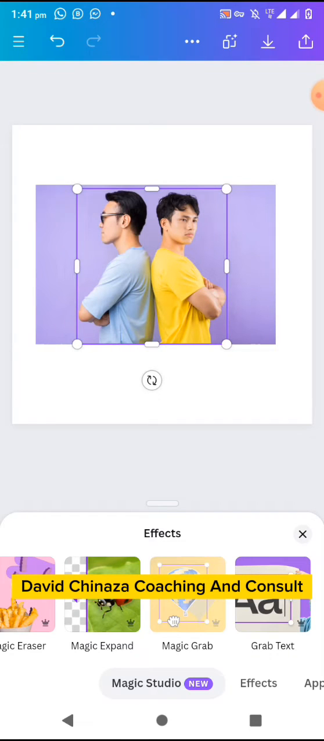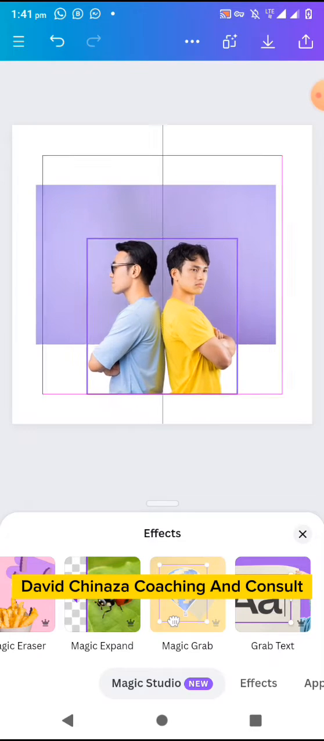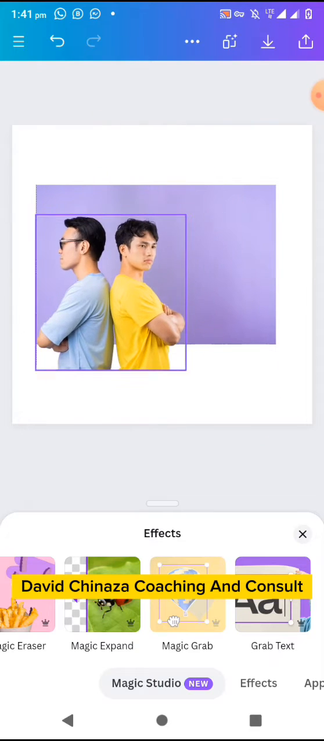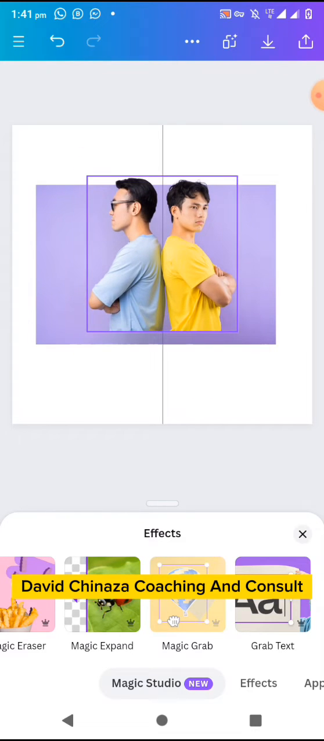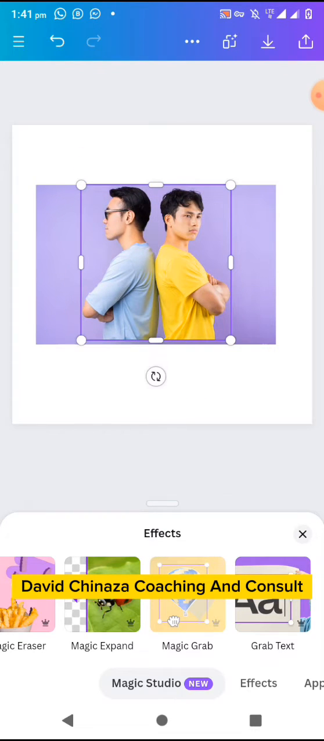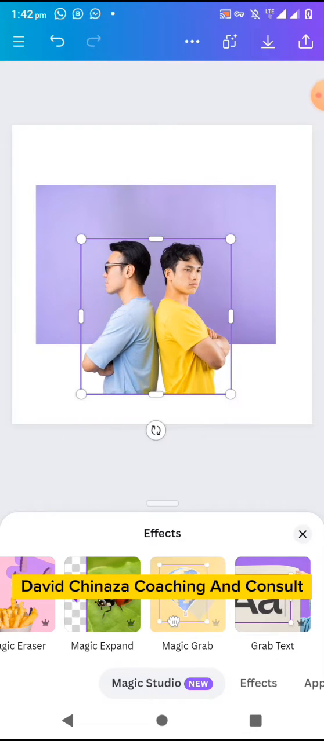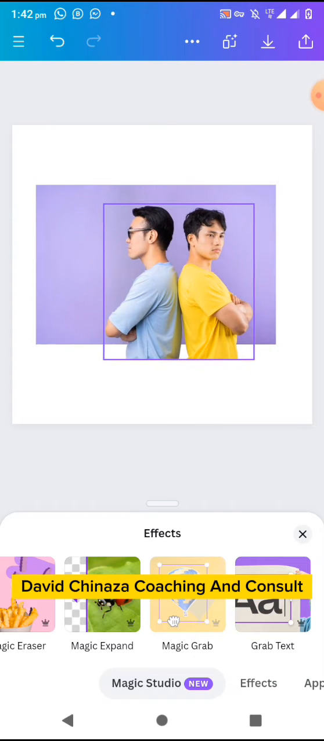With this magic grab tool, can you see this image has been detached from the background, so I can take this out. So this is how the magic grab AI tool works. If you have any graphic or any picture that you want to extract an image from, you just bring it to Canva, then click on effect, then click on magic grab, and it will take out the image for you. This is a beautiful tool from Canva, and it's going to help you ease the work of removing backgrounds or trying to crop the image.